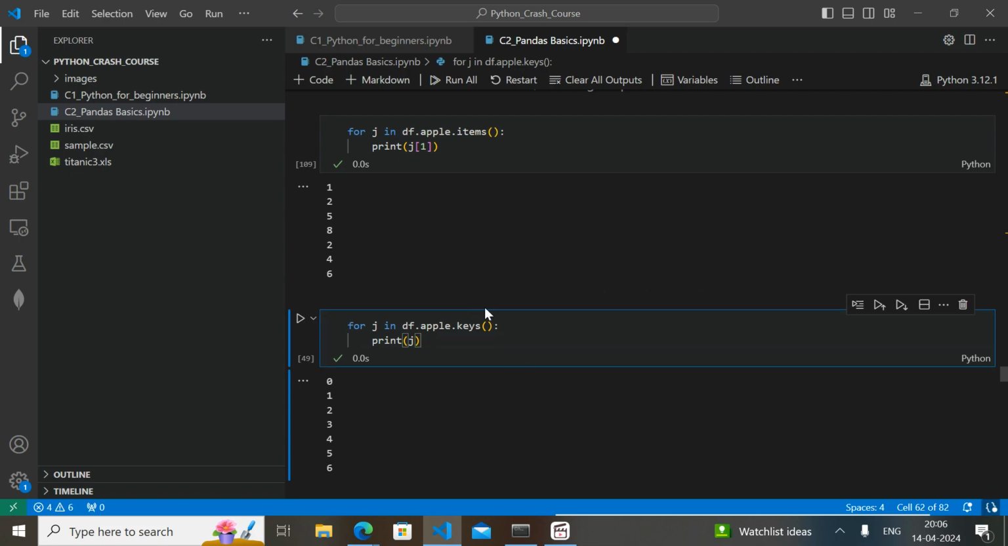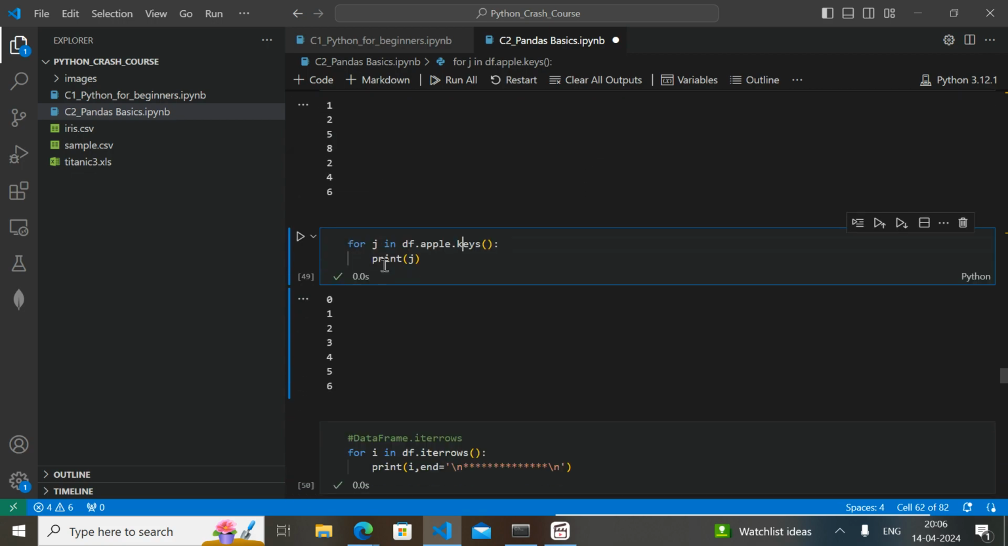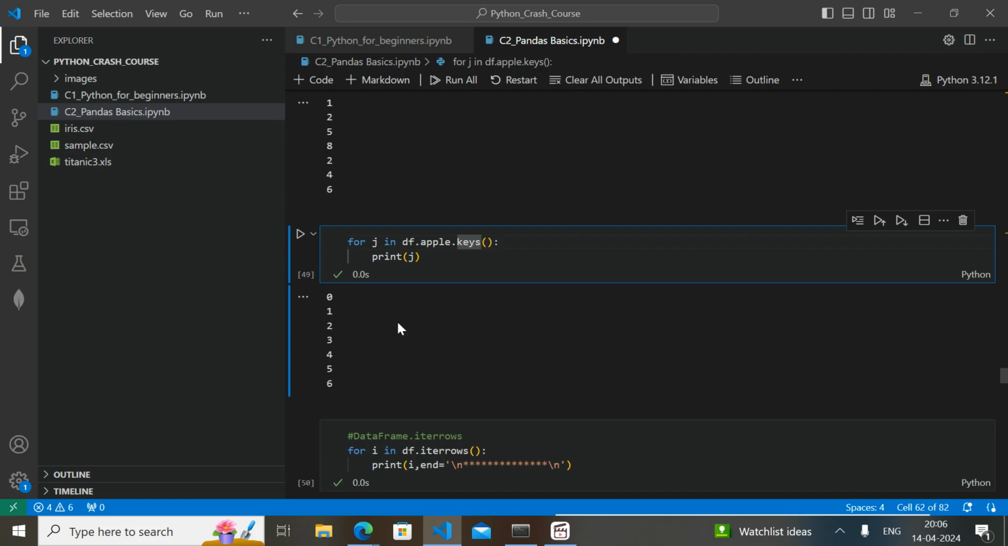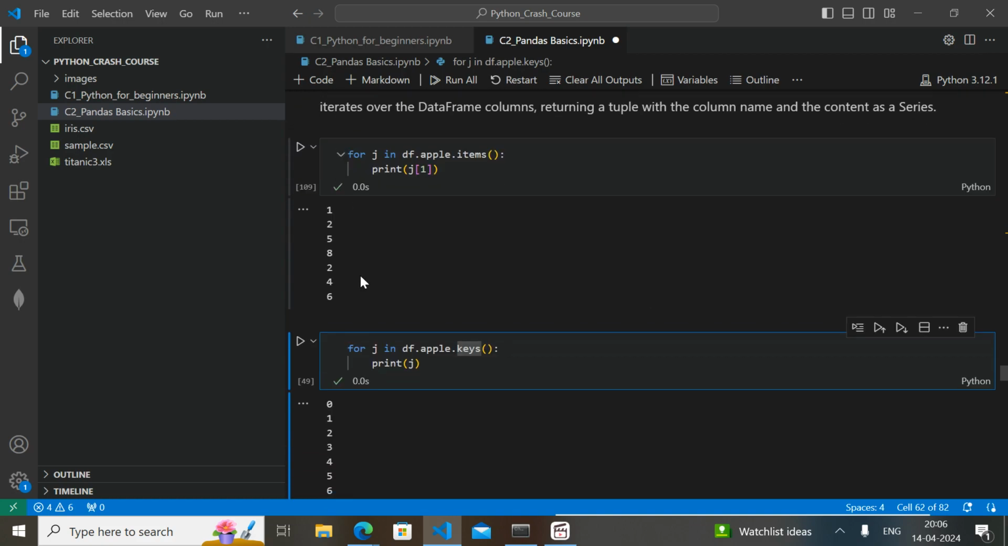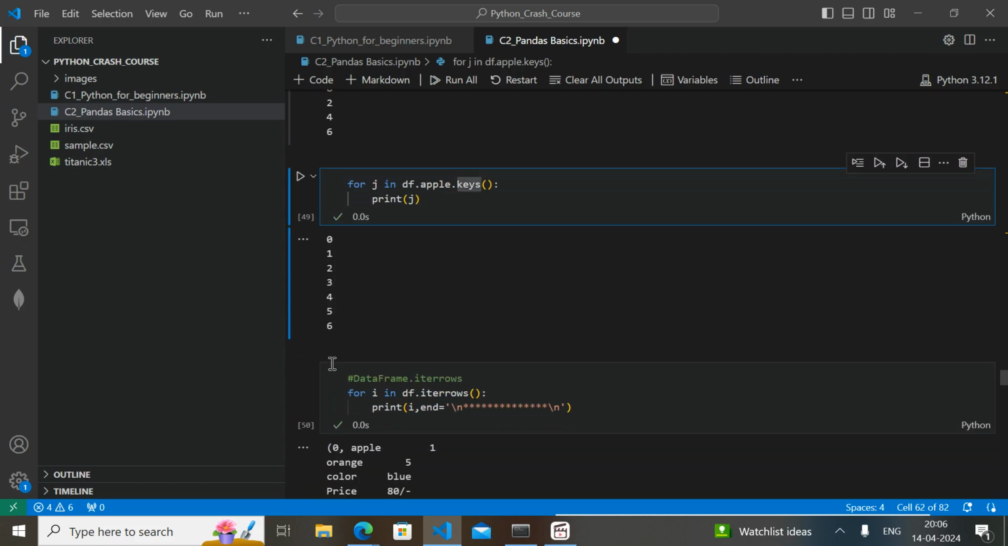Now I want the keys. What is a key? This is the key. So you can see this, no? So the keys are nothing but these. These are the keys. Indexing is nothing but the key.